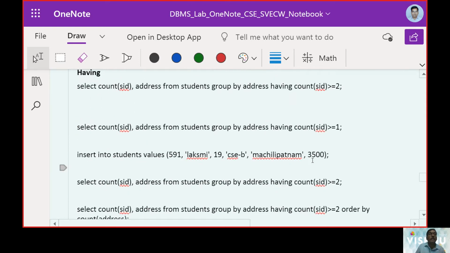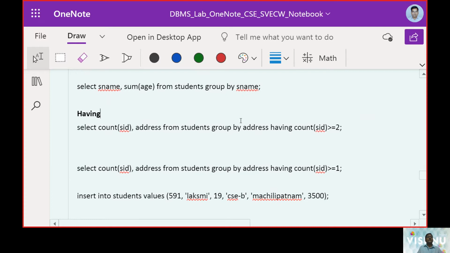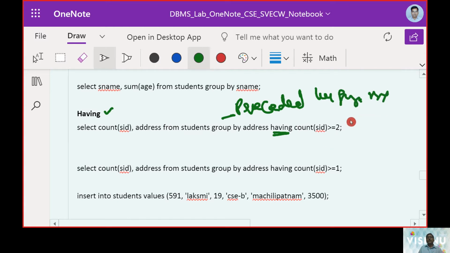Next one was to work up with the having clause. This was the last class of the SQL. So when we are going to have the having clause, it is going to be preceded by group by. So again, we can put a condition.